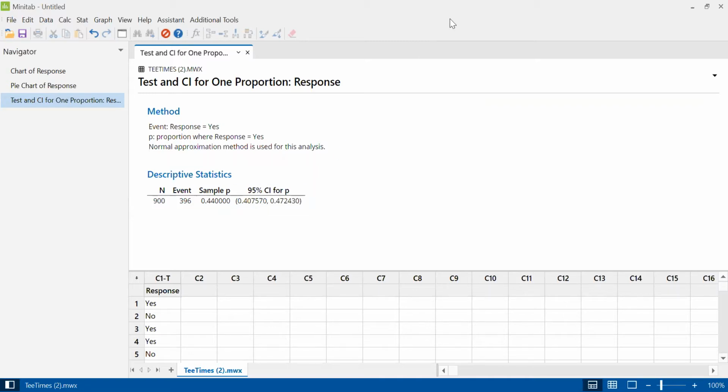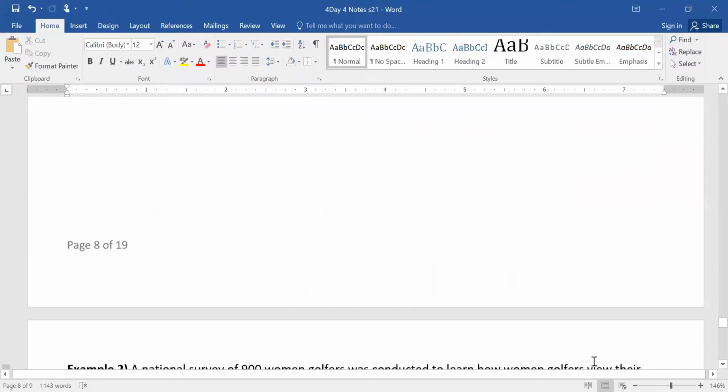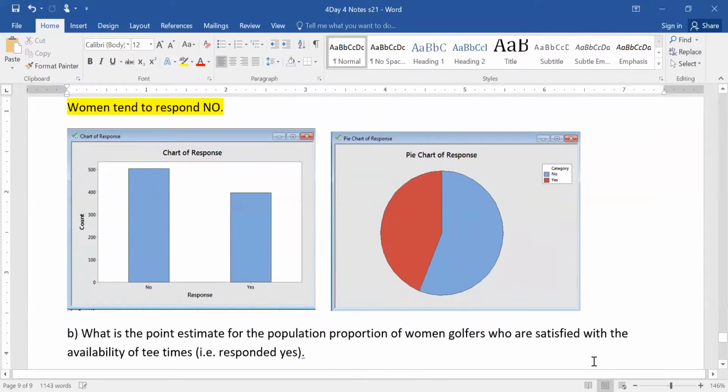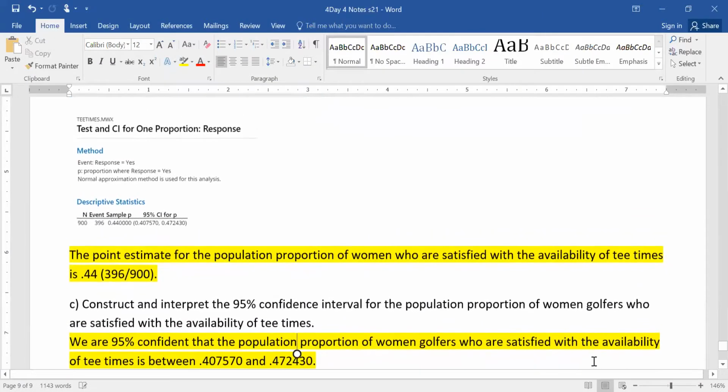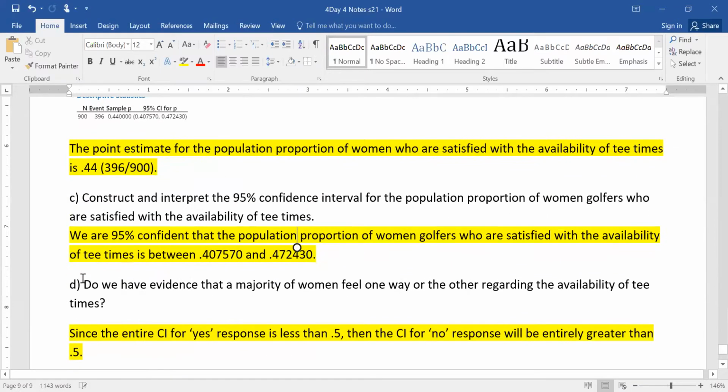I'm just going to change my screen share here so we can look at this write-up. I'm going to scroll down to the next page so we can see it. Oh, there's my charts, looking nice. And then here's my Minitab output right here, and here's my little write-up. The point estimate is 0.44. And right here, part C, construct and interpret the 95% confidence interval, which is what we just did. And now I'm going to interpret it.